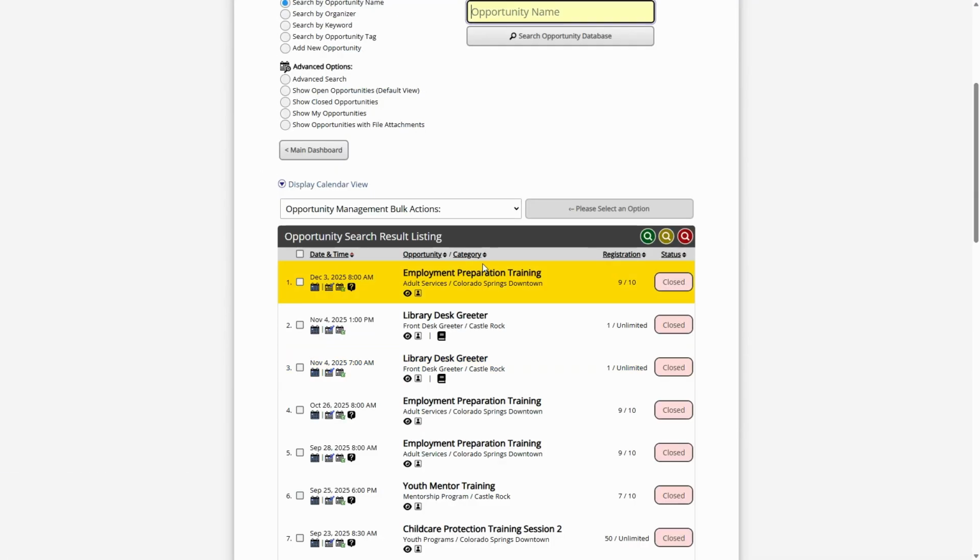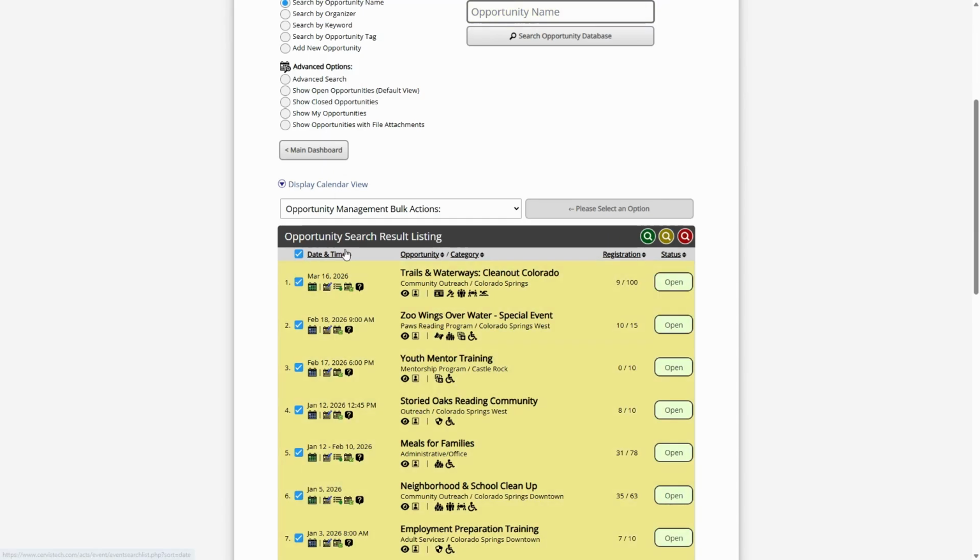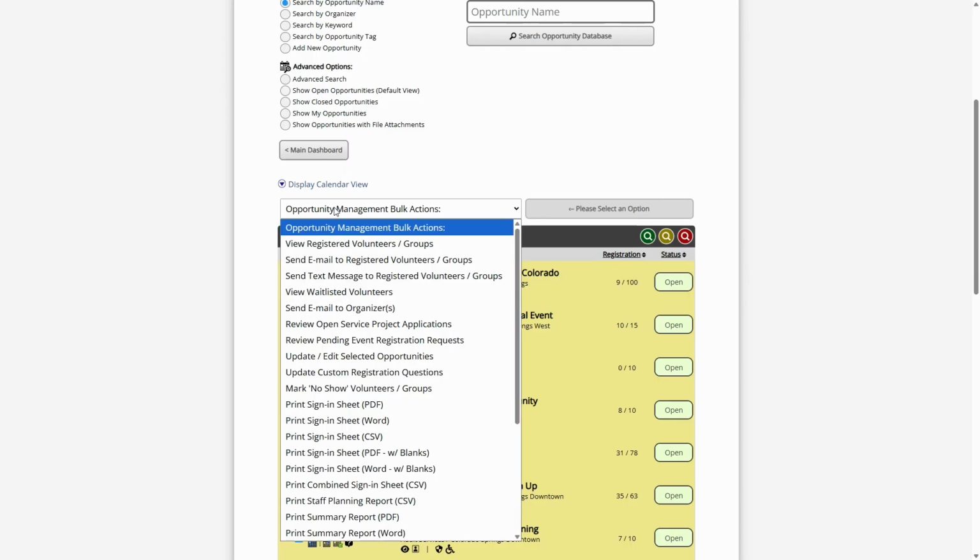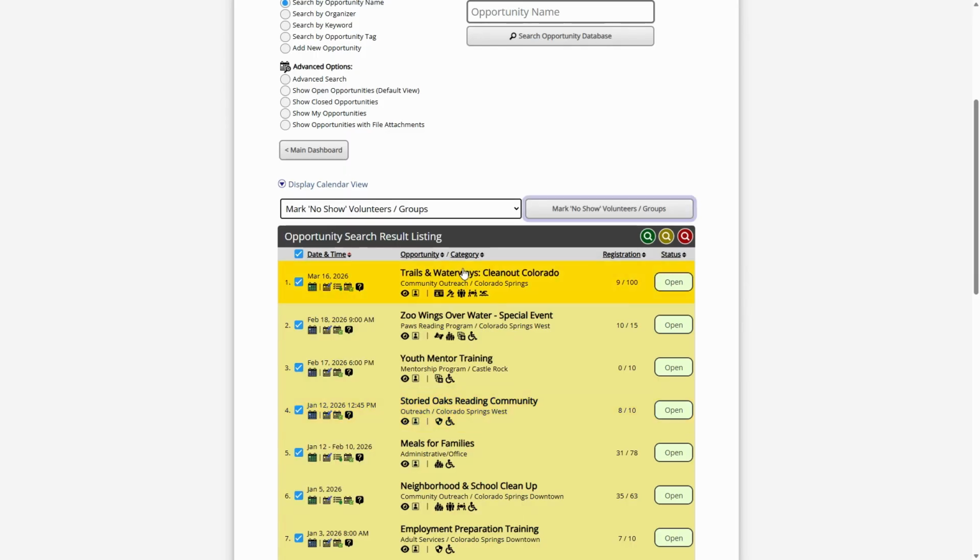There is another tool to help with no-shows. If you are using the sign-in console, then you can select multiple events, or maybe just one or two, depending on what you're trying to do. But you can select multiple events here, and in the drop-down menu, you can say Mark No-Shows. So this is a bulk action. It does not automatically or immediately mark no-shows.